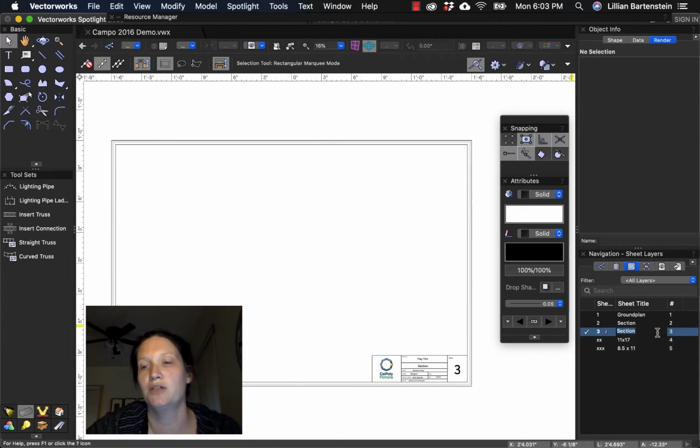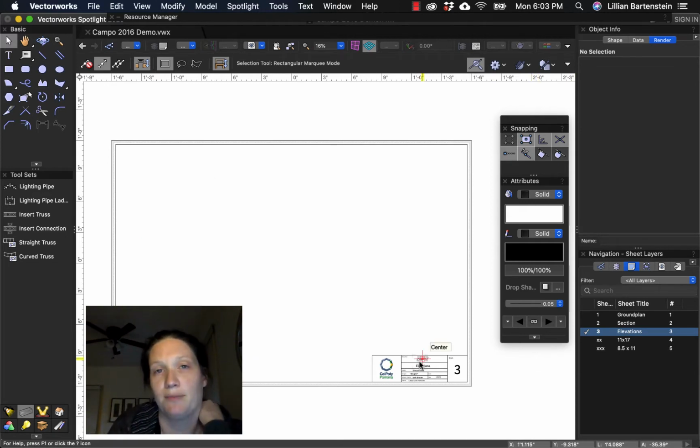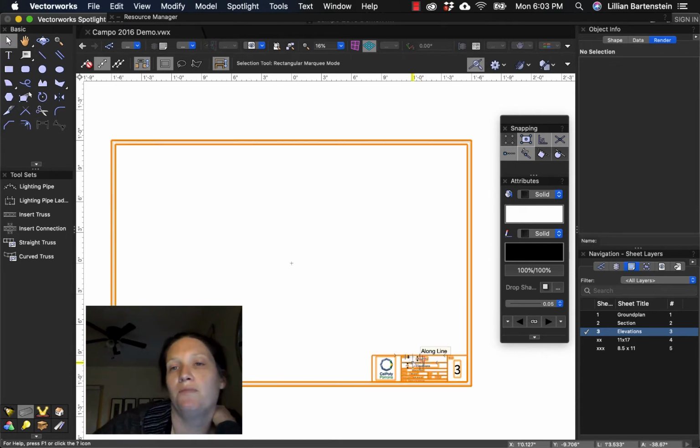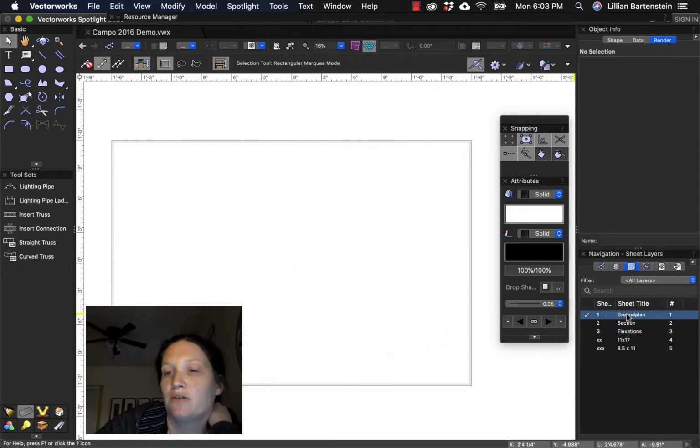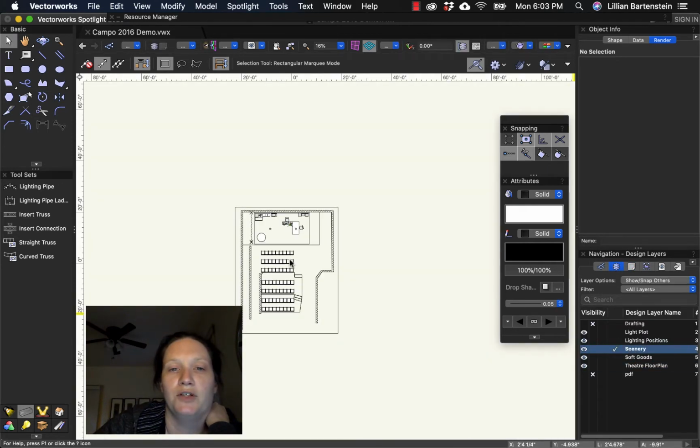So I'll go ahead and change that because I'm in 2020. I can just do it right in line there. Okay, so I have a ground plan layer, I have a section layer, and then I have an elevations layer. If we go back to our ground plan, there's nothing there. If we go back to our scenery layer in our model view.